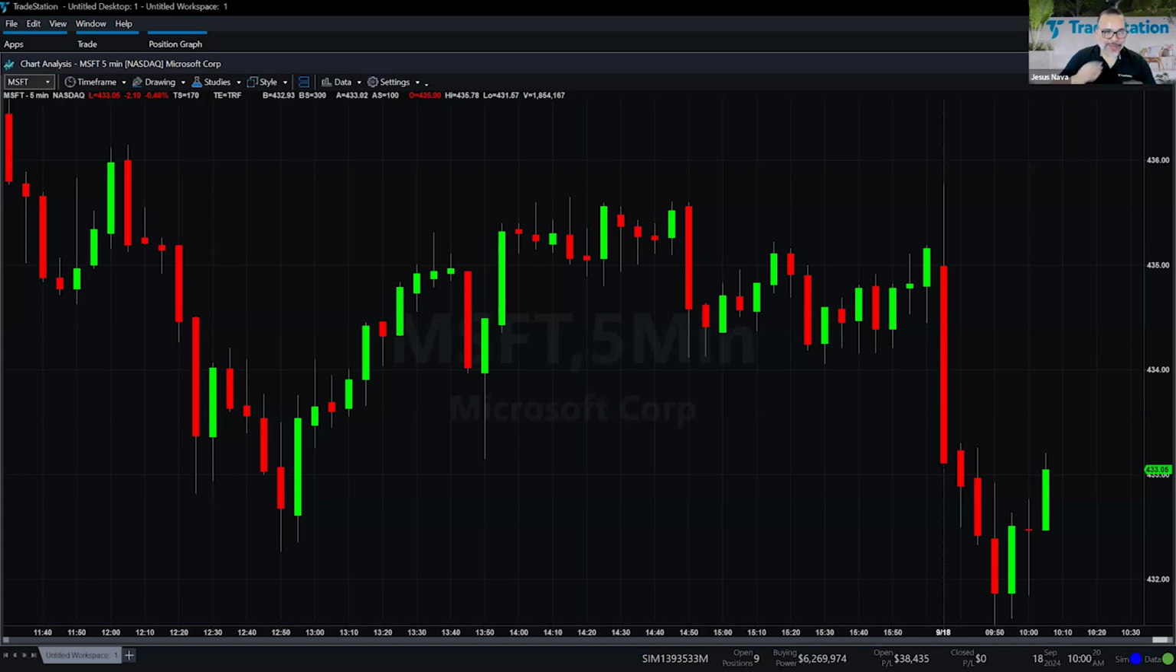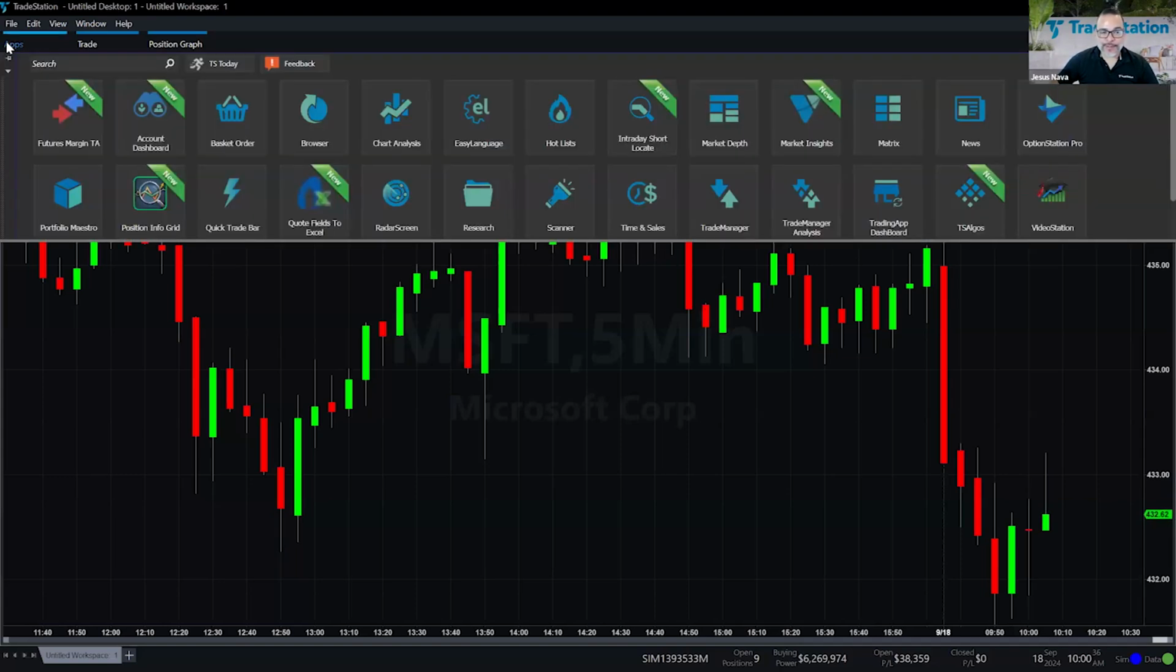So let's go ahead and get started. This is a 5-minute chart of Microsoft. It doesn't really matter because once we are inside of the TradeStation platform, in order for you to access OptionStation Pro, you're going to have to go up here to the apps menu to launch it. One of the buttons here should say OptionStation Pro. Here it is. They're all in alphabetical order, if that helps you.